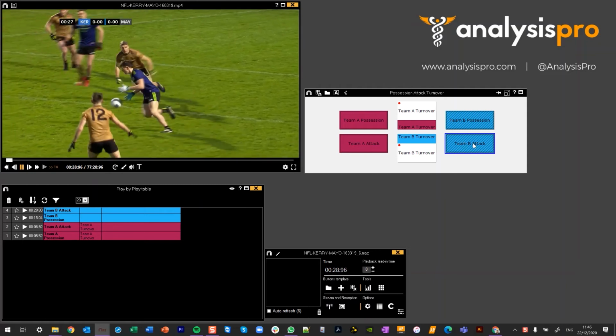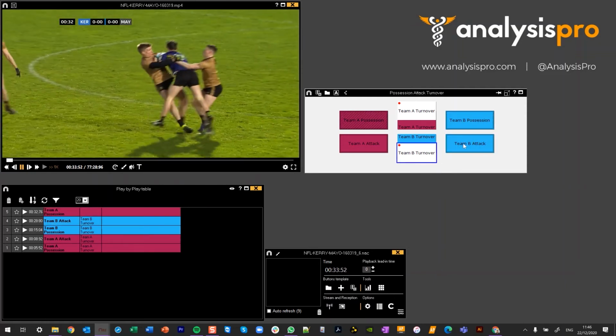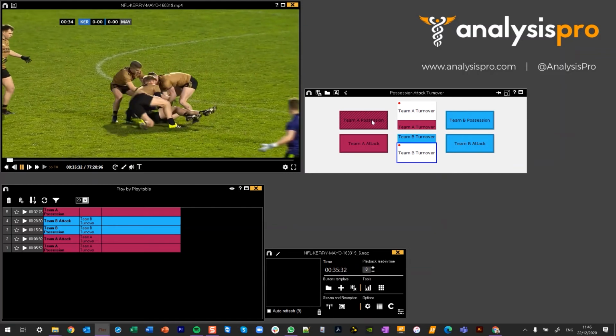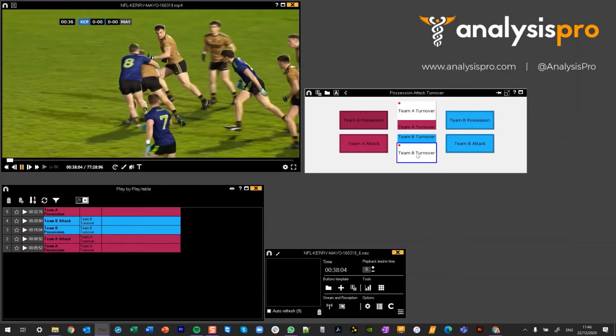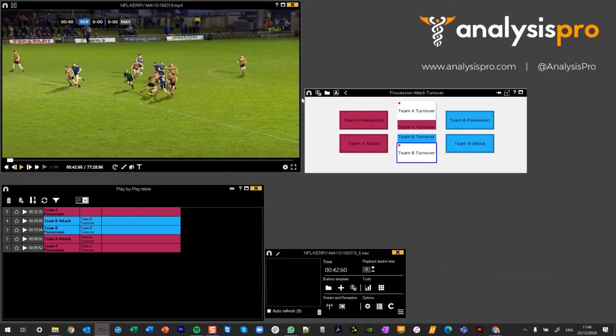Now we press team B attack, and in the same way, I could press team B turnover. These ones turned off, and team A possession has come on, and our team B turnover descriptor has gone into those last buttons. So let's take a look at the template.